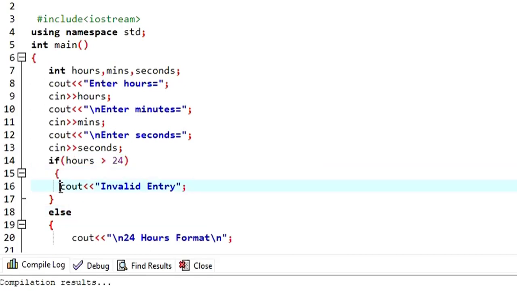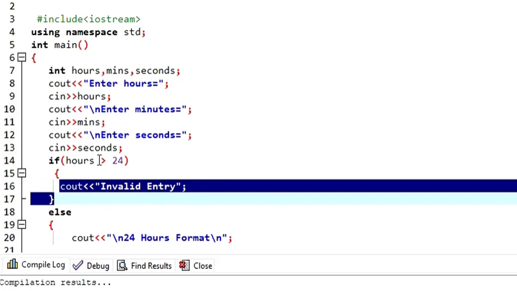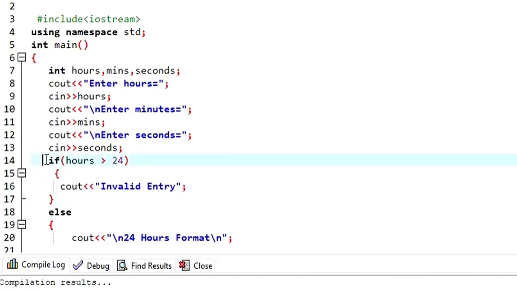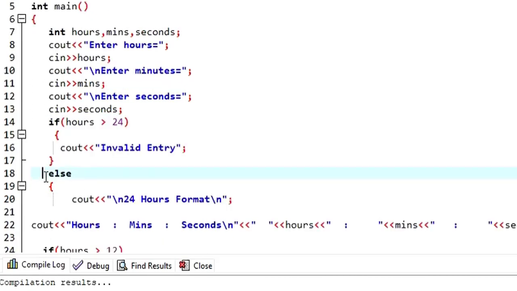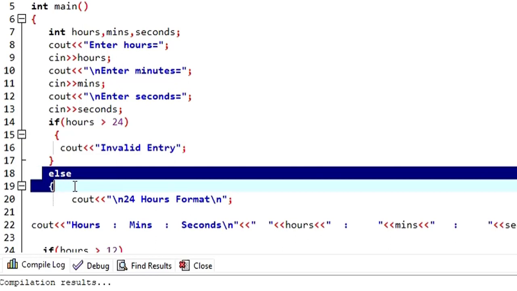As a result, we are going to display this message saying invalid entry. I hope this one is clear, right? If the user enters anything greater than 24, just because we have only 24 hours in a day, we are going to execute this block. In case the user entered 23, it's not greater than 24, so this block of code is not going to be executed. Instead it will come to this else block, right?